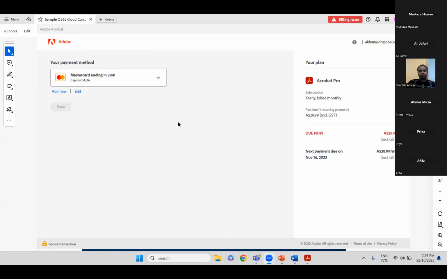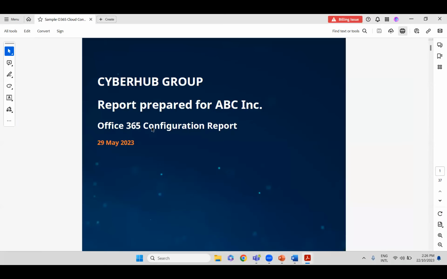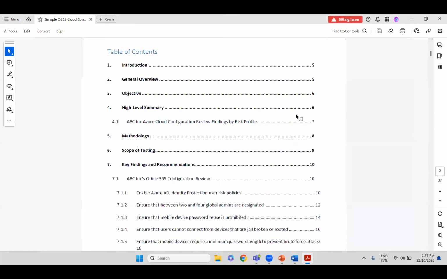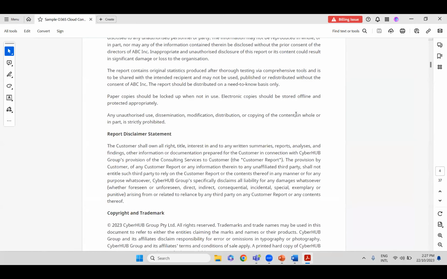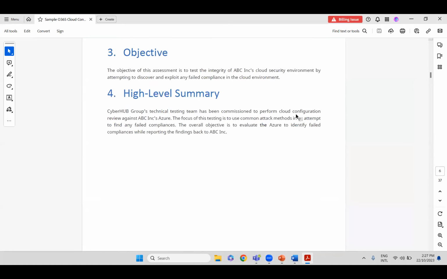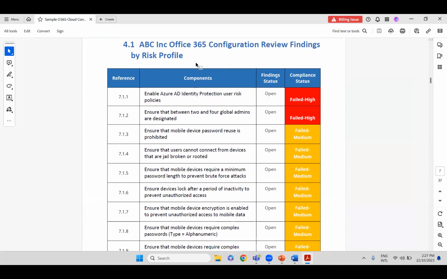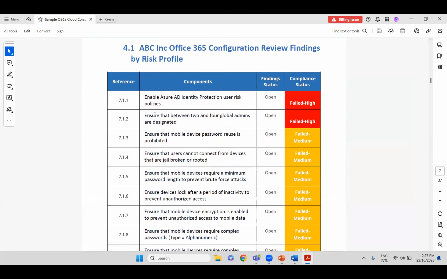I'm sharing the report on the screen now, which will give you much more clarity. This is the Office 365 configuration report. It's a sample report for ABC Incorporation, with a general overview, objective, and high-level summary. We also check whether Azure AD Identity Protection user risk policies are enabled, and whether between 2 and 4 global admins are designated. The report shows what failed for the customer.